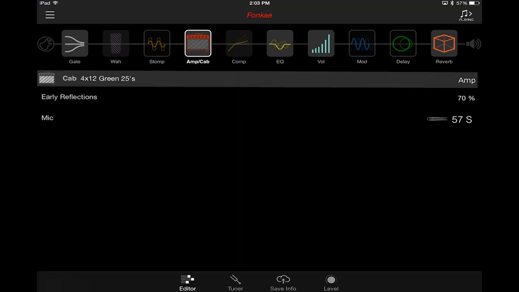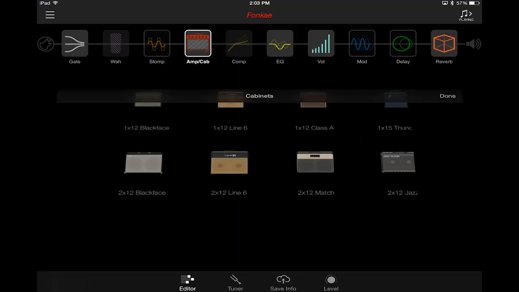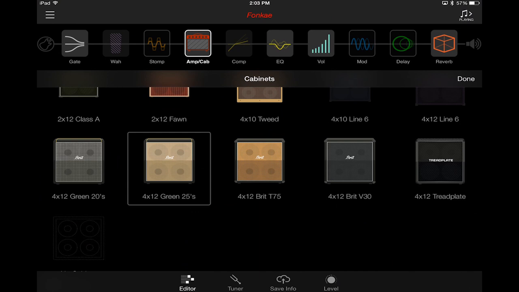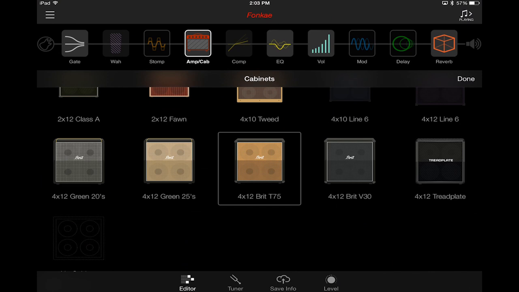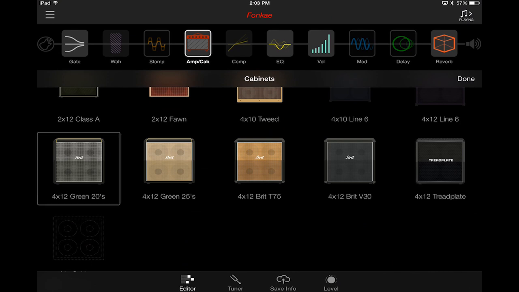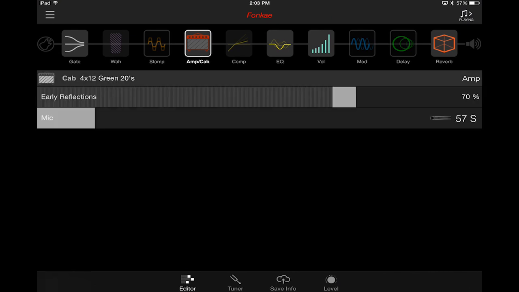Cool. So we can save it there and change the cab. Same idea. We'll go with the 20. We can also change the mic position.